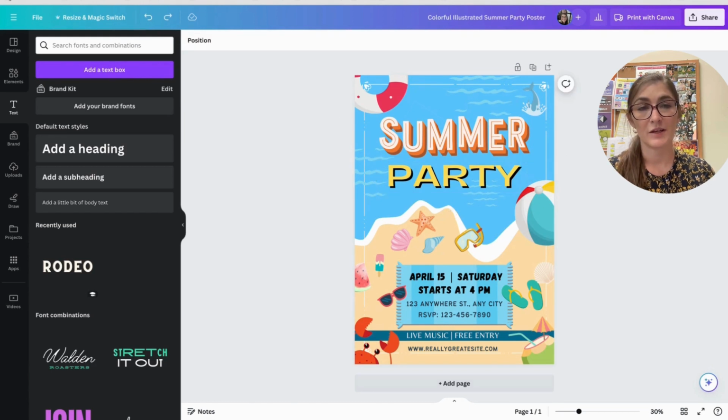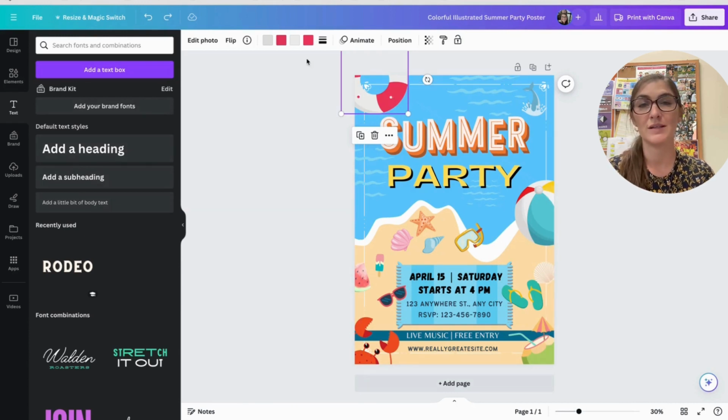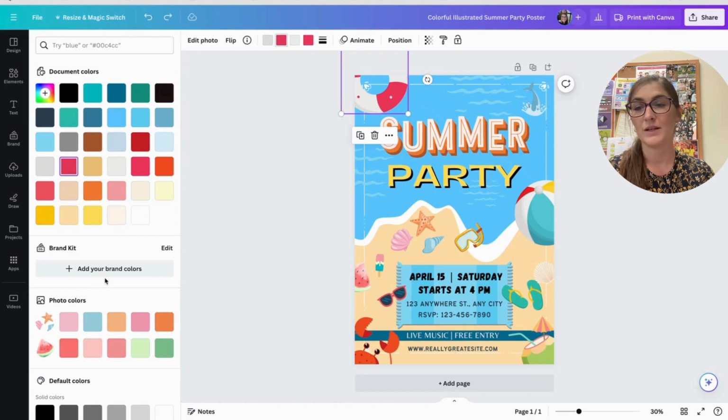Okay, the other thing that you might want to know how to do is how to change the color of things. So for example, maybe I really like this pool float up here, but I don't want it to be red. I want it to be pink. I can click in the red boxes and change them to pink.